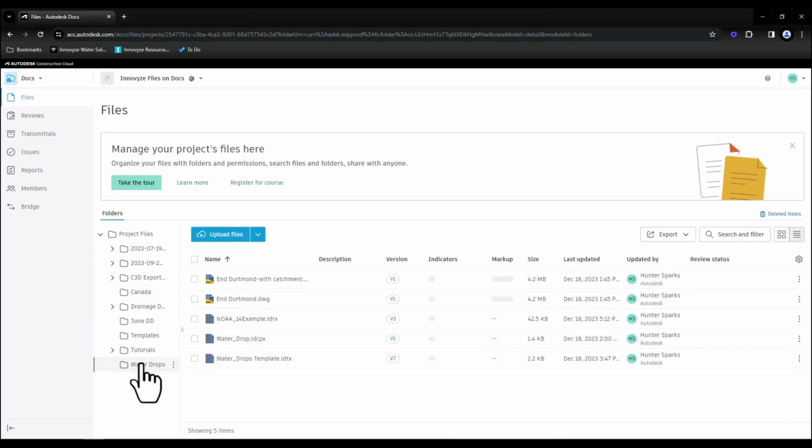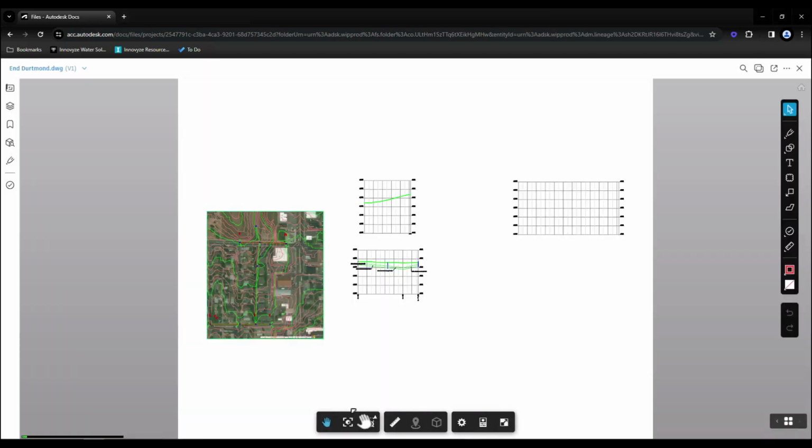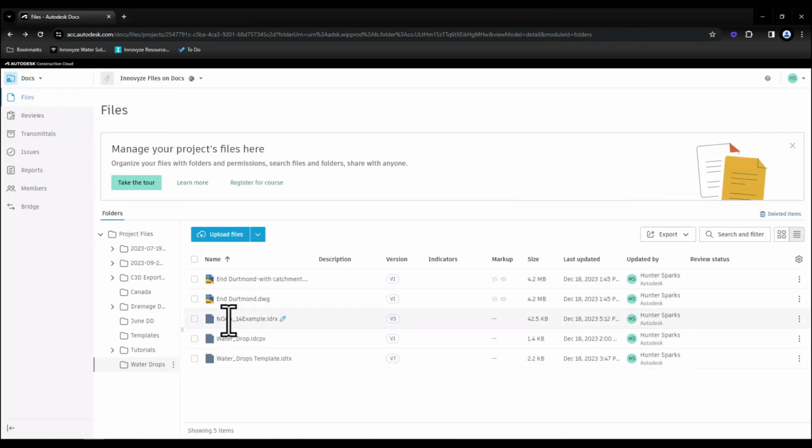Today we're going to start with water drops. And as you can see, we have 2 DWGs and 3 InfoDrainage templates. So we're not going to focus on DWGs and what you can do with them in Docs today, but just for an example, I could open the DWG, I could do some measurements, add some markups, and this is just a small portion of the capabilities available within Autodesk Docs. What we're going to focus on today is leveraging some of these templates as well as adding an InfoDrainage file directly from these DWGs.